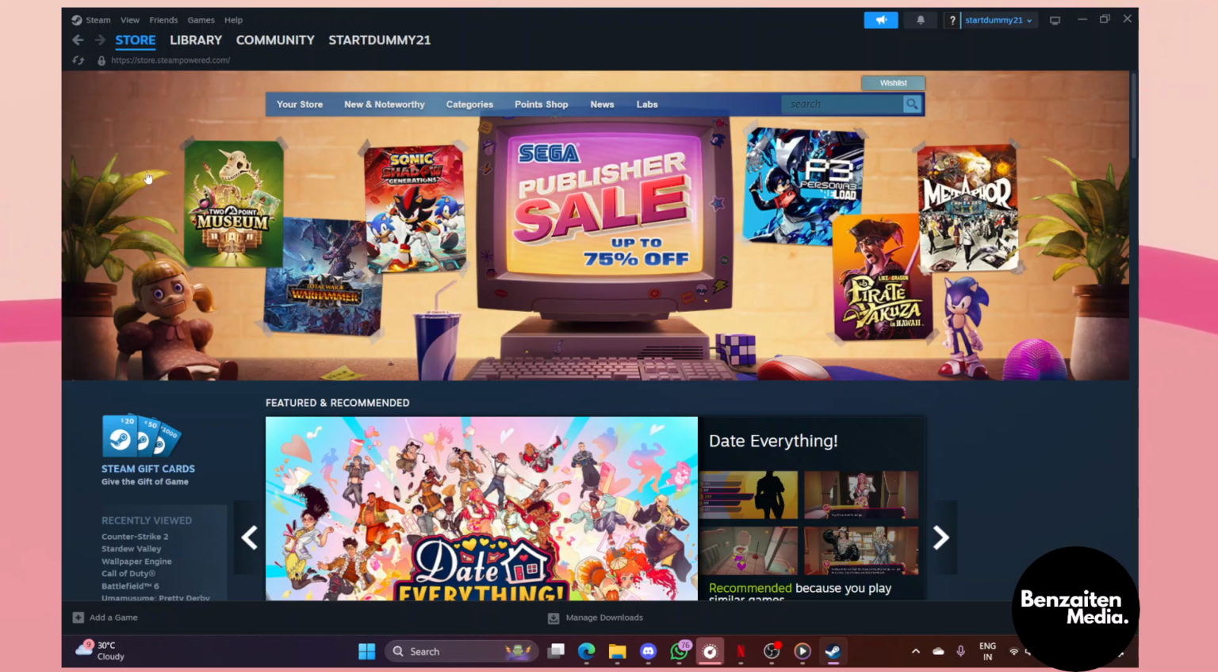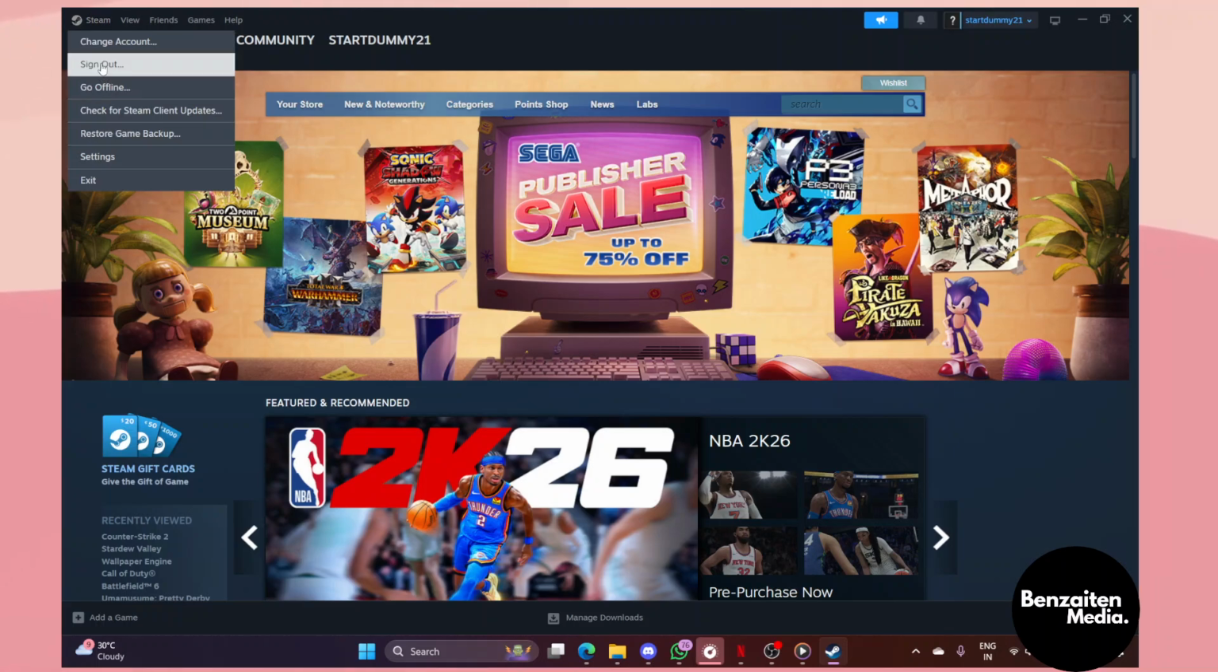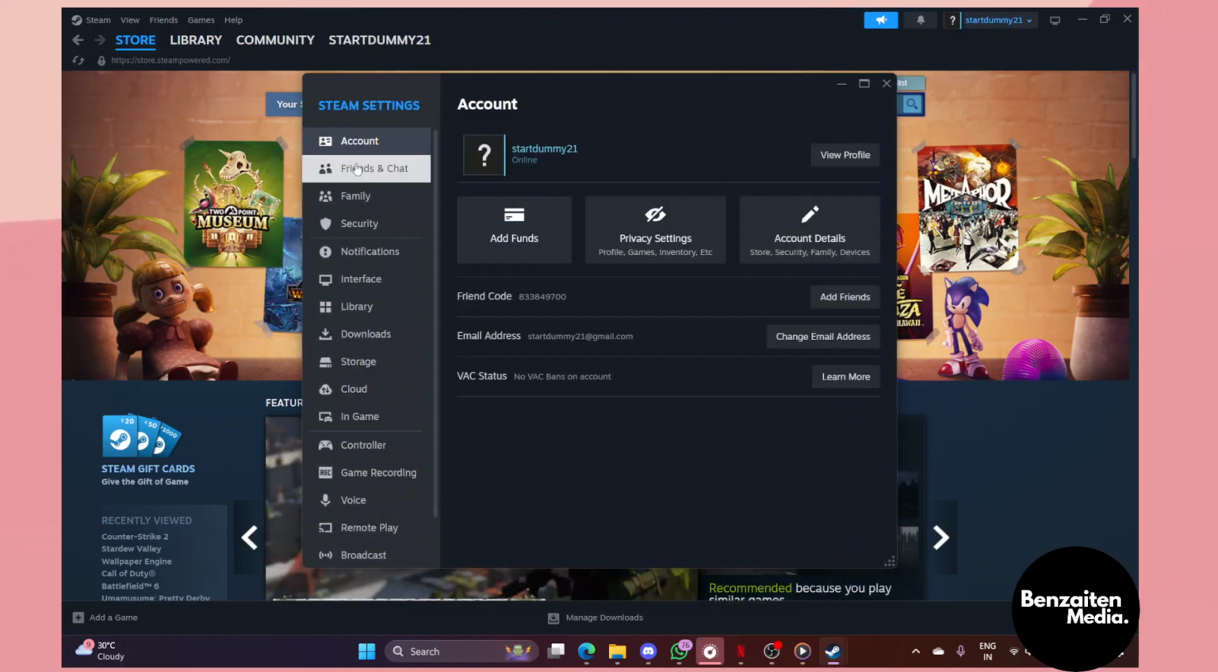Now go to the top left side of your screen and click on the Steam icon. Now from the drop down menu, click on settings. This will open a pop-up window.